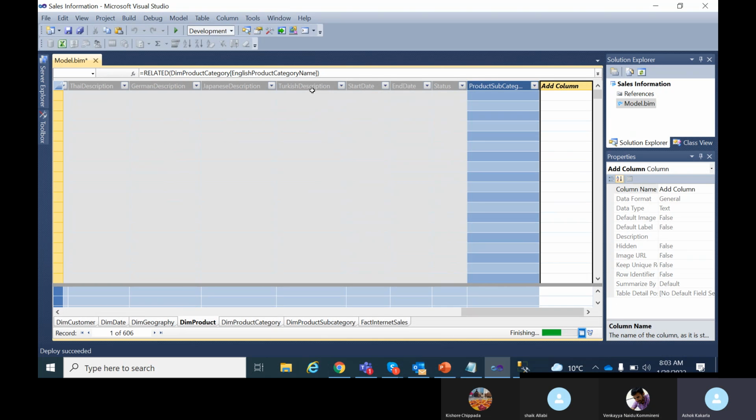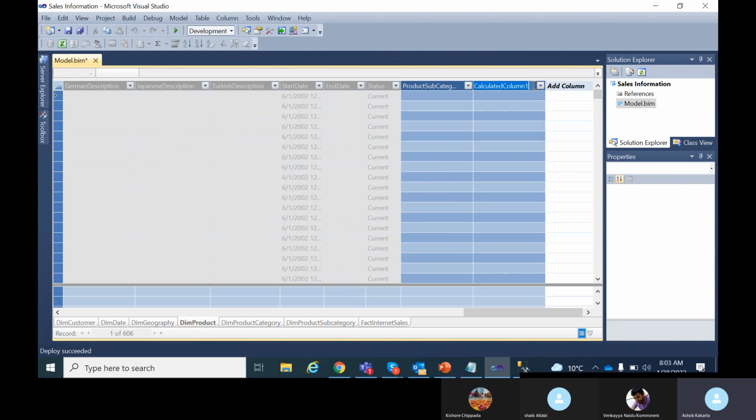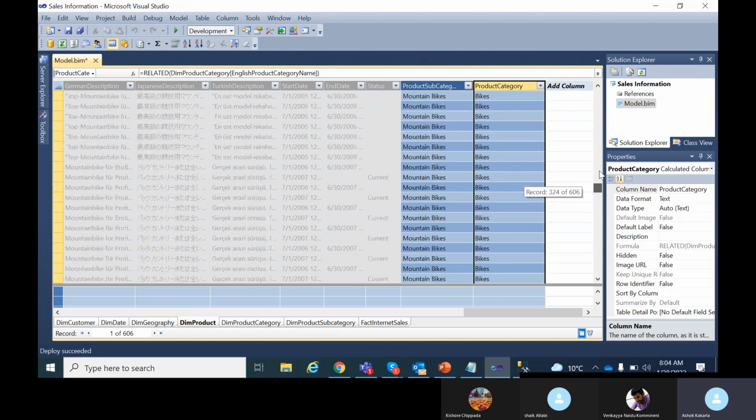So here what I'm trying to do is create one hierarchy. The hierarchy describes product category name, product subcategory name, and product name. In the product table, we don't have product category and subcategory, so I'm pulling product category from the product category table and product subcategory from the product subcategory table. You can bring the data into the product table by using the RELATED function. So this is product subcategory and this is product category. Now I brought two columns here.